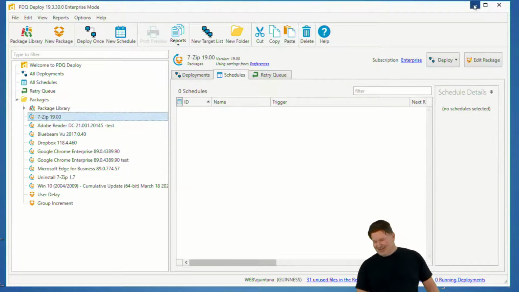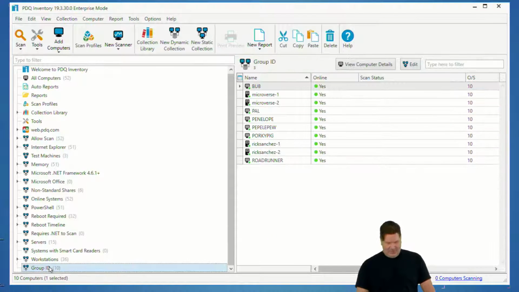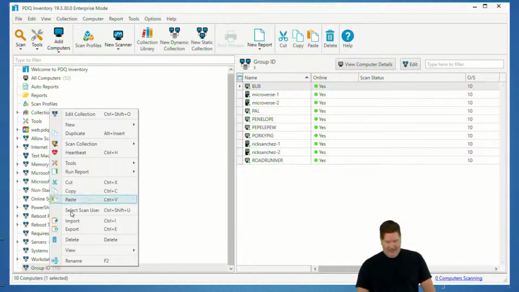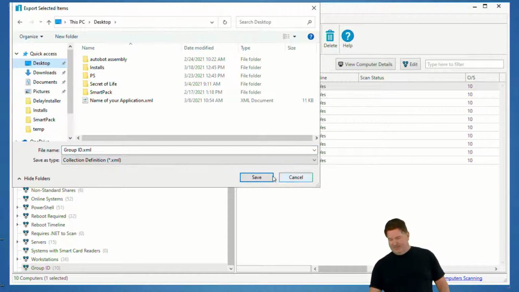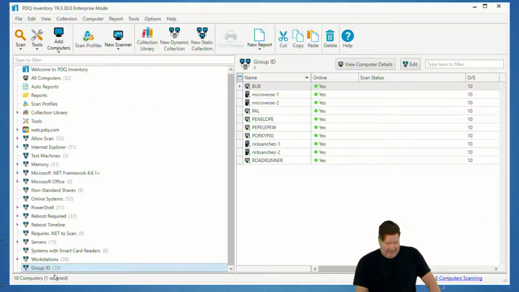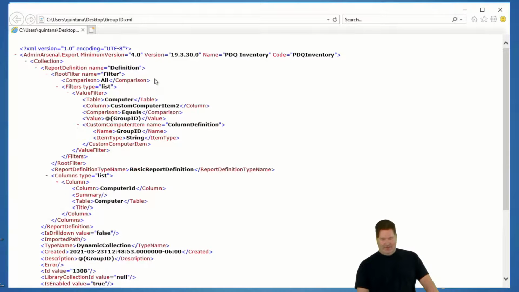Thank you. Let's go back to exporting. You can export a collection. I'm going to export this super cool group ID. I'm going to highlight it, right click, and go to export. Again, it's going to ask you where you want to put it. Any good UNC path works. We'll drop this on my desktop. There it is. If you open this up, you can see that it's just an XML file.